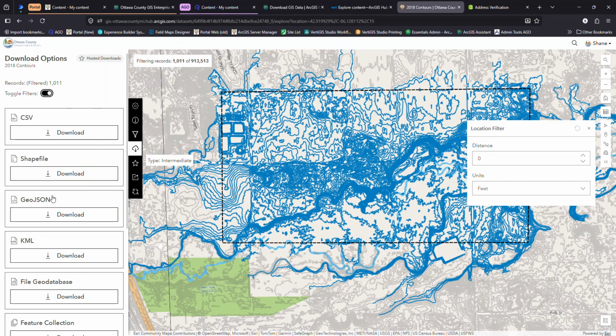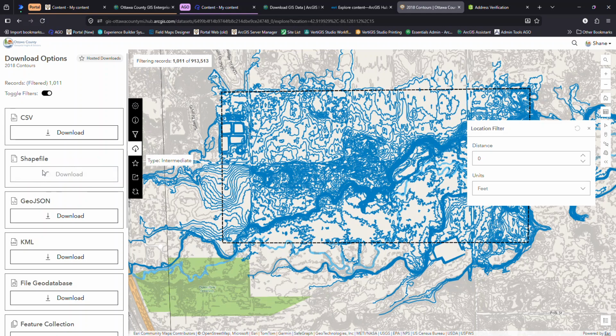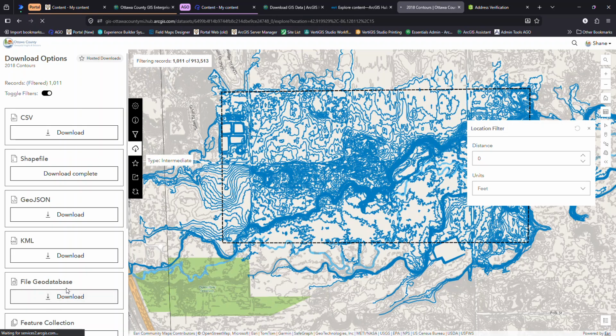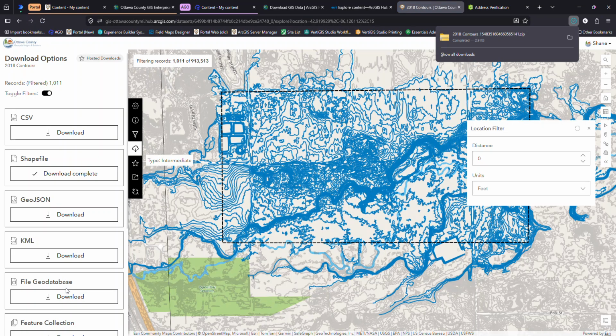And then we can choose the format that we want that in. If you want to use it in CAD, shapefile may be your best option. Otherwise, we suggest a file geodatabase for ArcGIS Pro. Once that is downloaded, it downloads to a zip file, and then you can open that up in the application of your choice.